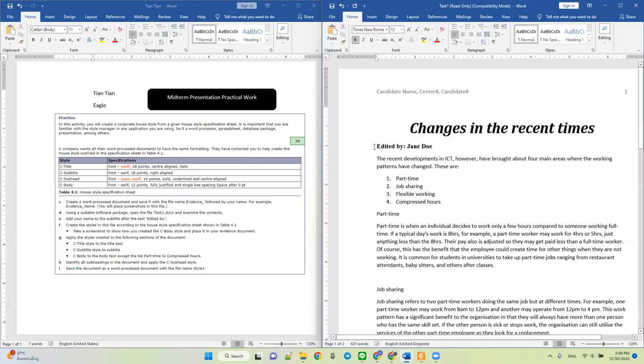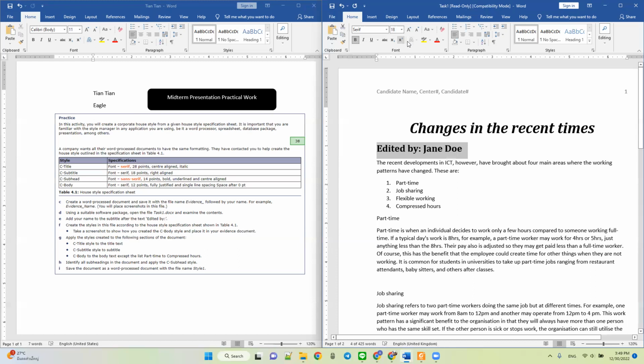Another one is the subtitle. This is the subtitle. We are going to use the same font, serif. Here we go. And 18 points instead of 12, 18. And right align. It is already right aligned, as you can see here. Oh, sorry, it is aligned left, right? So you need to align right. Okay, so it should look like this.